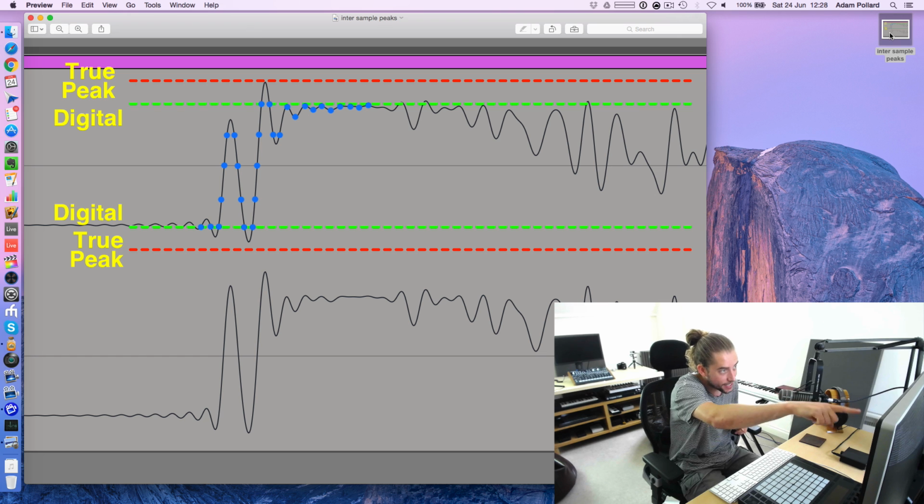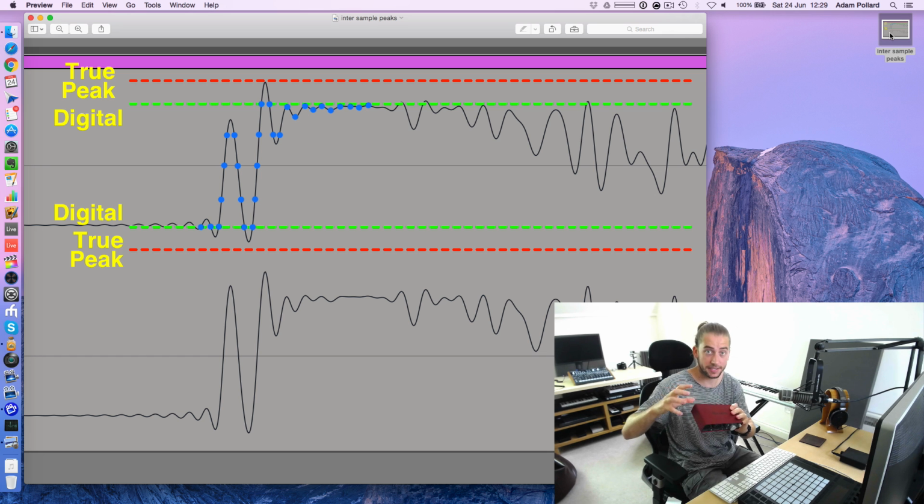Now, if there are some intersample peaks that create a true peak significantly higher than the digital peak, say 3 or 4 dB at a push, normally a bit less, but sometimes it can be 3 or 4 dB higher than the digital peak. If you have these true peaks, these intersample peaks significantly higher than the digital peak, then the playback system ideally needs enough headroom to handle it.